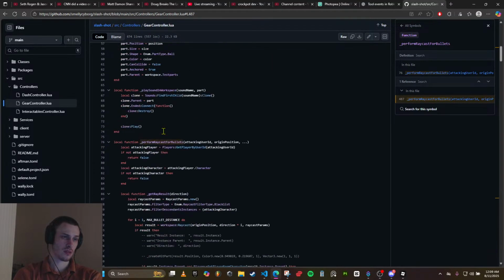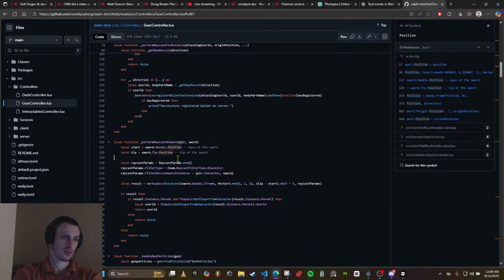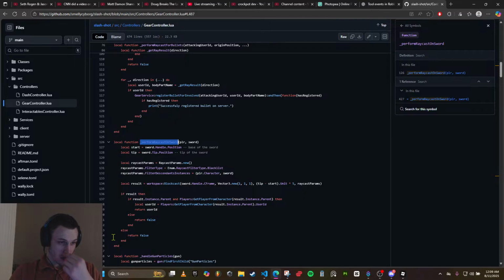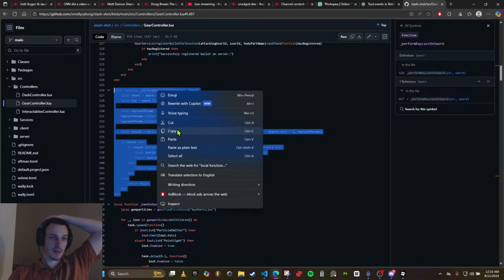So where's the sword on? Perform recast on sword. Is this what I want to do though? Because I can't remember. I mean, it worked pretty well. I've also used this multiple times. So yeah, I'm just gonna do this.